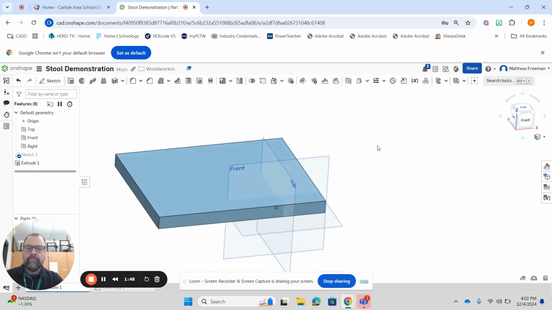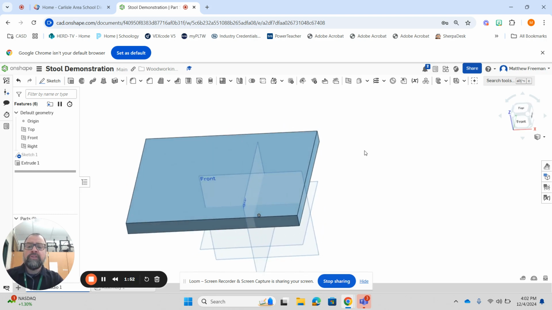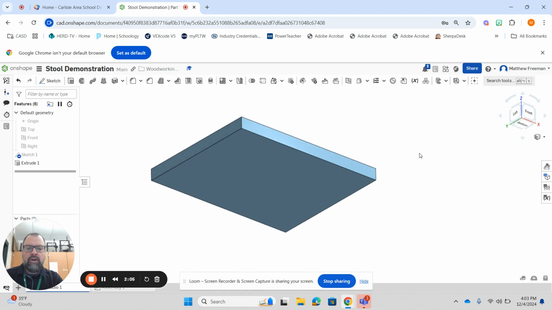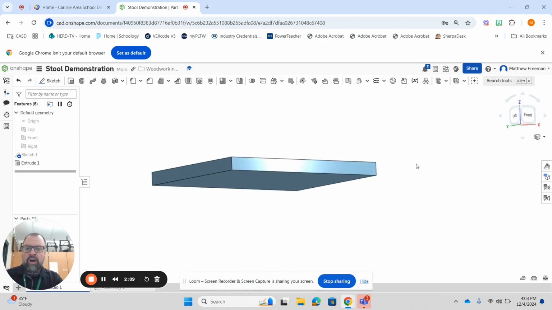And there's our top. Like normal, after I create my first 3D object, I like to come over here to my project browser, and I like to hide all of the planes that I don't need just to kind of get some of the clutter off of my screen. And now I am ready to move on to the next piece. So for the next piece, I'm going to make one of the sides.